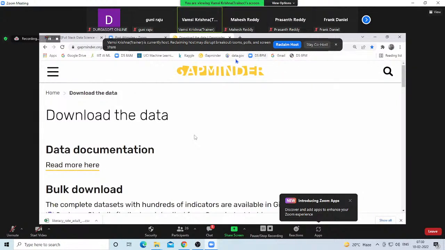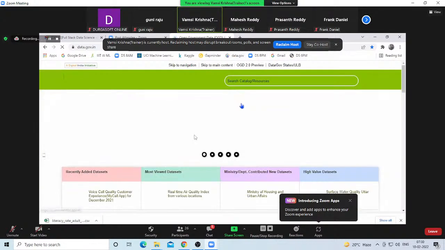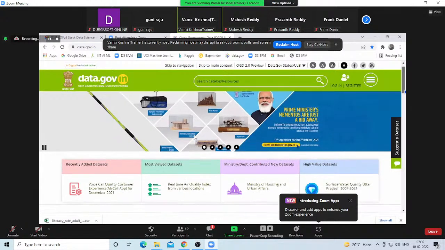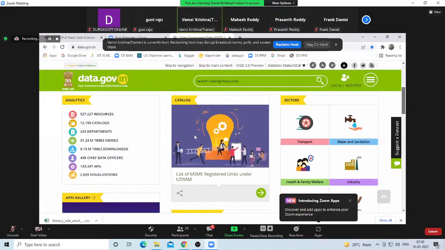Not only that, we also have data.gov. It is also one of the sources where we get data sets, guys. From here also, we can get a lot of data sets.